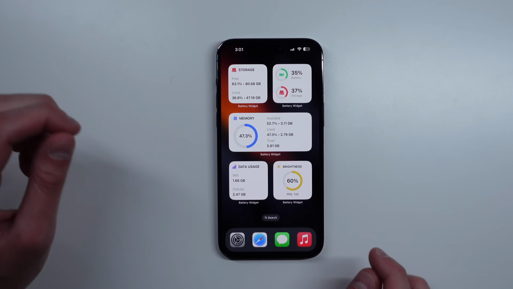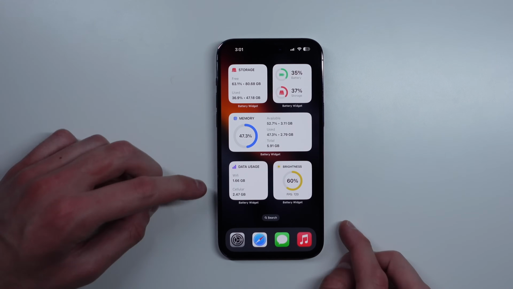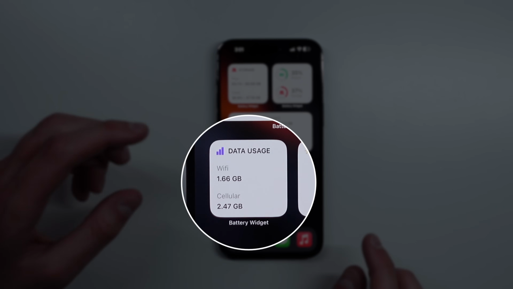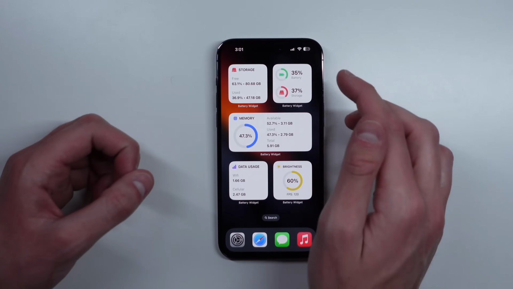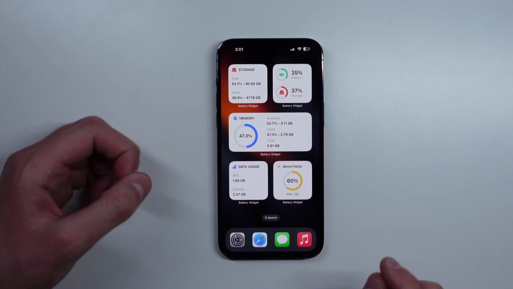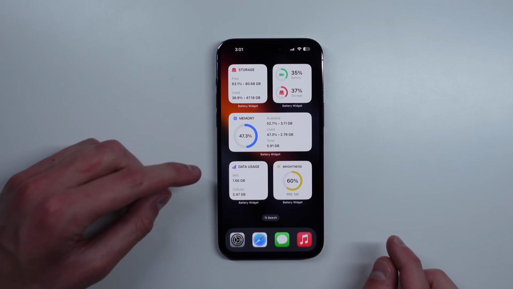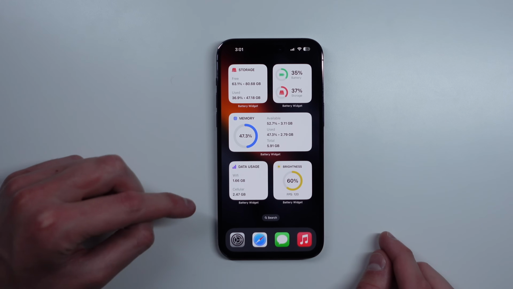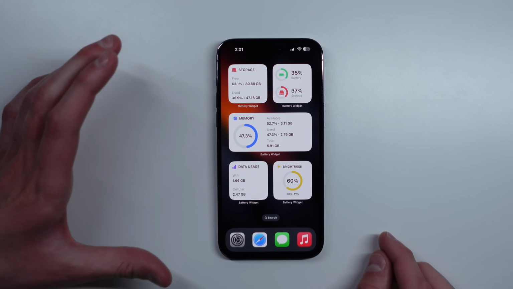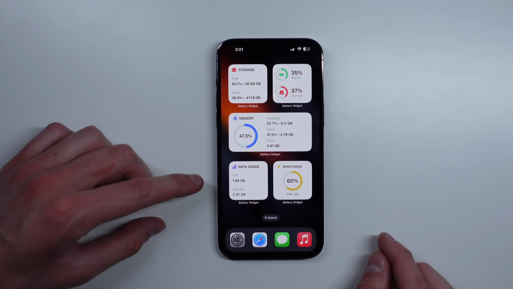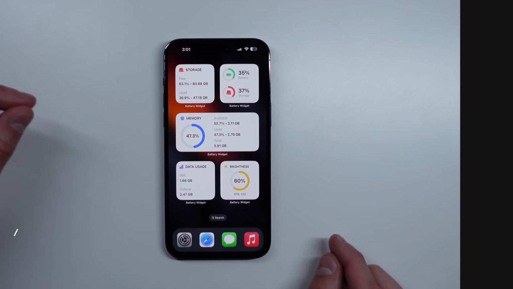Personally, in my opinion, I think the most useful widget is the data usage widget because you can track your brightness level in Control Center. You can also see your battery level right in the top right as well, but there isn't really an application that lets you track your data usage right on your home screen. So if you have a limited data plan and you really need to make sure that you're not going over your data for that month, this is going to be a very, very useful widget to have.